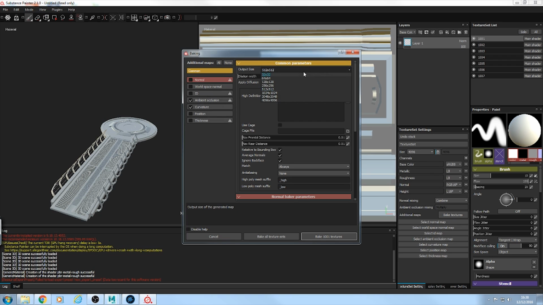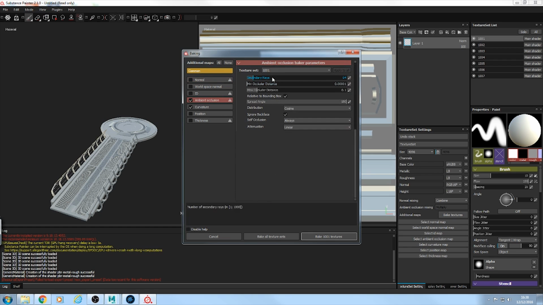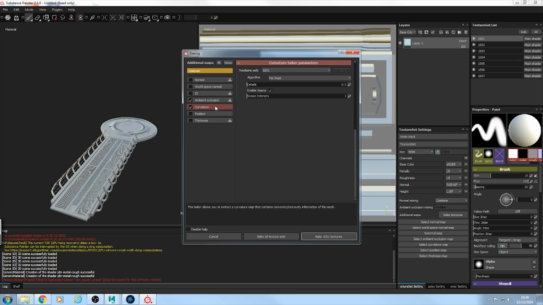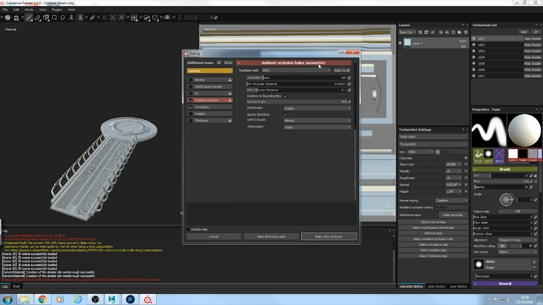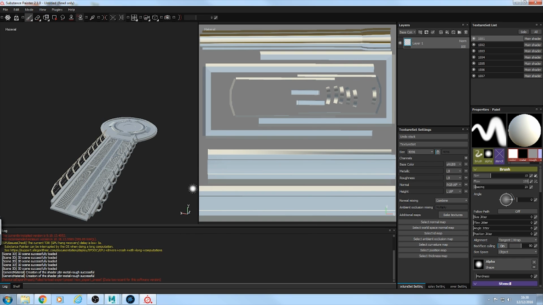And be sure to set 4K as the output size. This is the size my textures are going to be. You can also change the rays of the ambient occlusion to have more quality, or something on the curvature, but I tend to work with just the preset that works fine, maybe just increasing the secondary rays a bit, and that's it. Once you bake all the texture sets, you're going to have all the maps inside Substance Painter, but not outside of it. So of course we cannot use them at the moment.